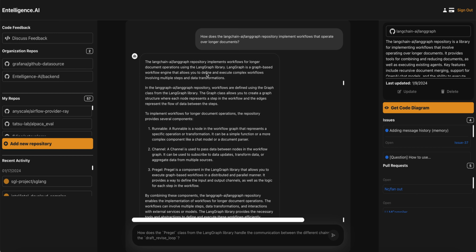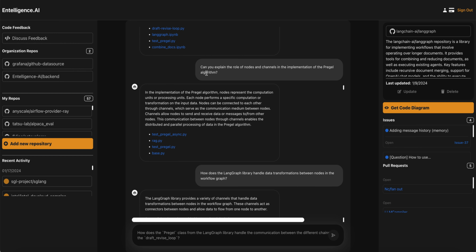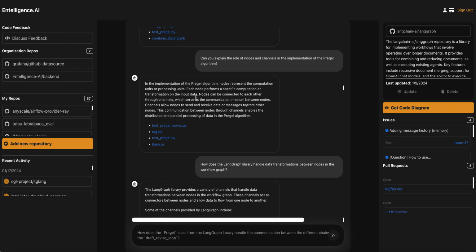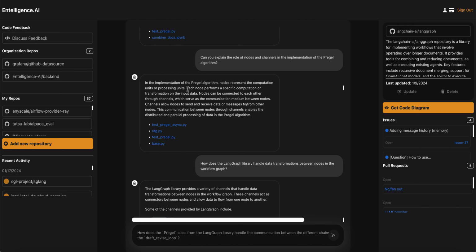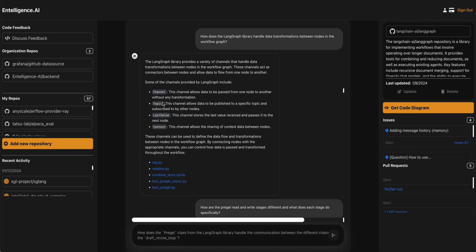Okay, so from now, let's try to decompose the role of nodes and channels in the implementation of the Pregel algorithm. The nodes represent the computation units or processing units. Each node performs a specific computation, and channels allow nodes to send and receive data or messages from the other nodes. The LangGraph library handles data transformations between nodes using each of these components, right?